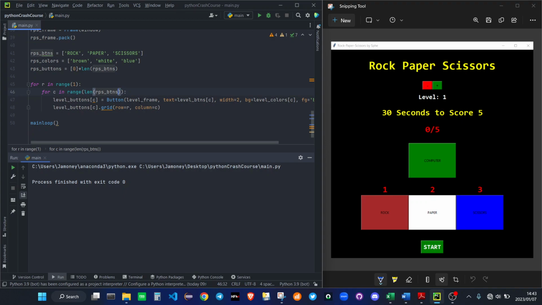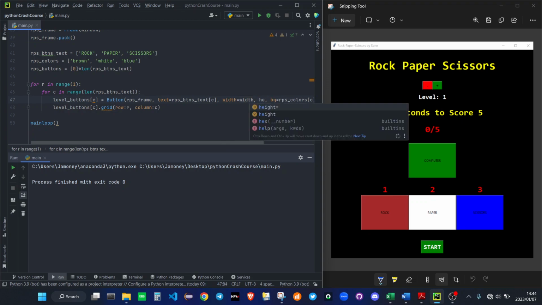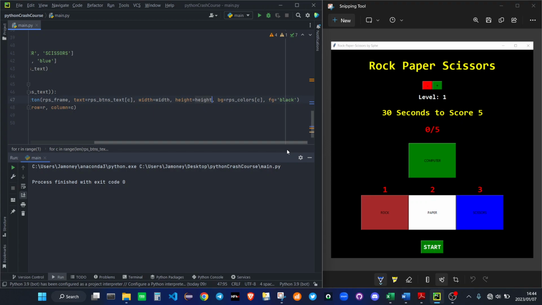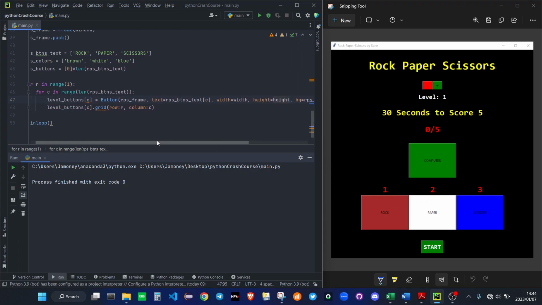I'm not gonna use the level frame, but I'm going to use the RPS frame. So I'm gonna take the text from this RPS button. In fact, let me write the text so that you can understand that this is the text, right? All right. So here I'm going to take the text from here. The colors are going to come from the level colors as well. Now the width is going to be equal to width, and then the height is going to be height as well. Remember, we've already defined these variables. And the FG is also black here, so I think that's it.